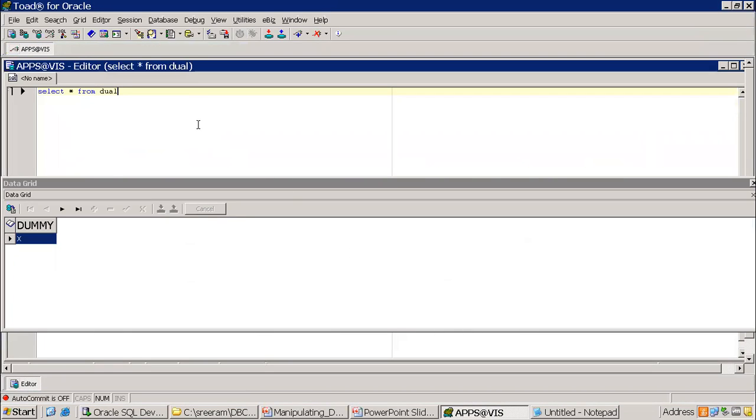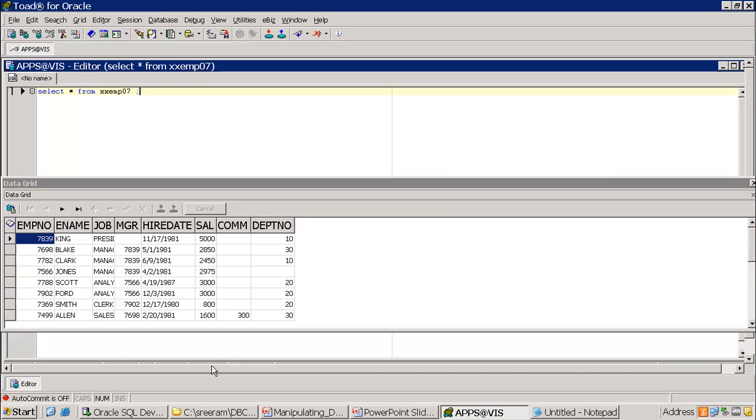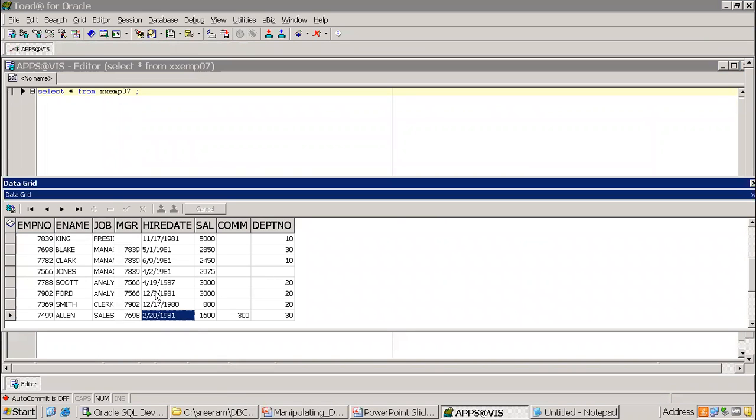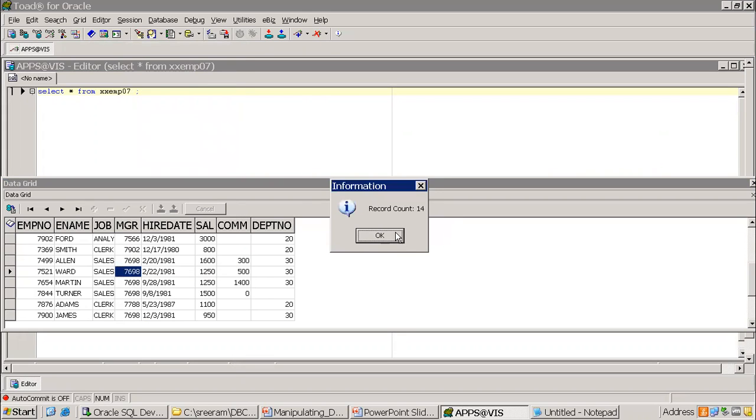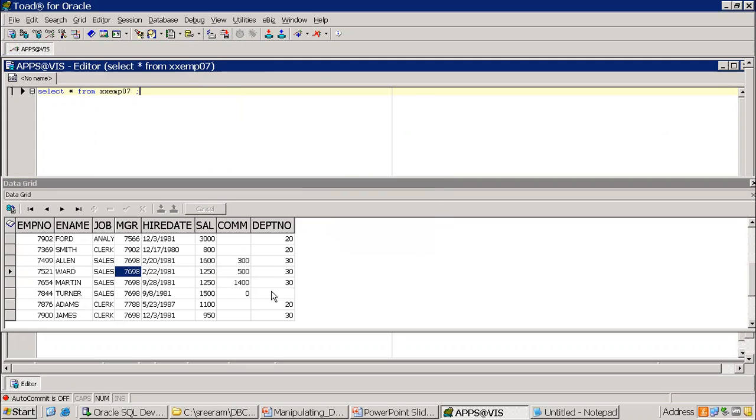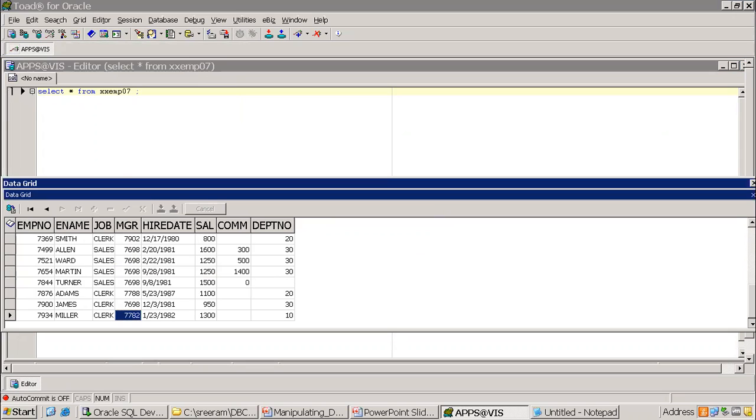I'm using Toad here. Toad is another tool using which we can access the Oracle database. I'll execute here and just observe the data. Can you see? It shows only 14 records. It is not showing the 15th record.